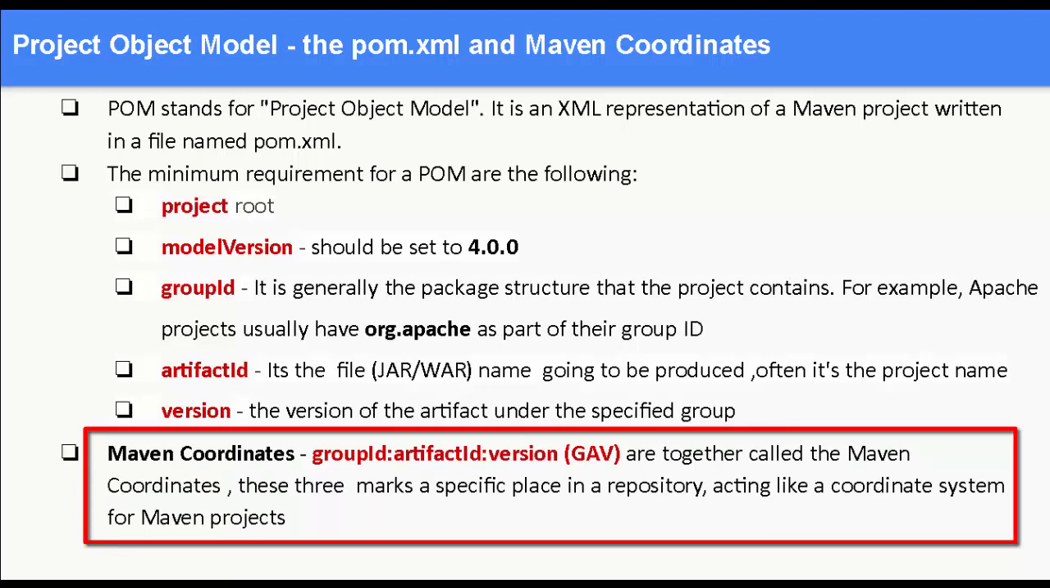These three are very important to locate a particular project in a repository. A repository is basically a server or location on the internet where different Maven projects are there. So if I want to identify or locate a particular Maven project, I need this GAV. Maven coordinates are basically a combination of these three. It's a very simple concept, but a very important one.